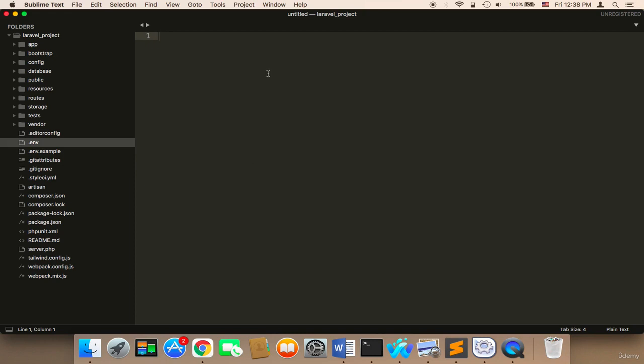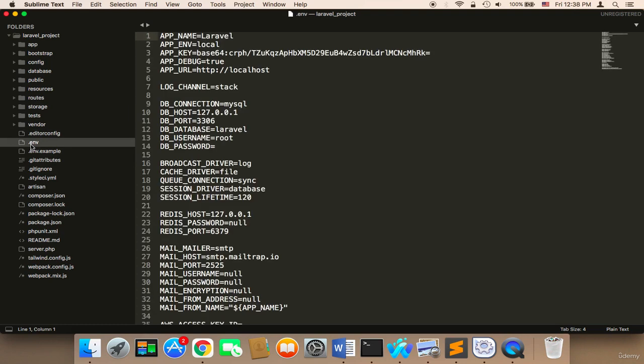So the first step is that you need to open up your project, and then on the left side you should find a file called .env. Click on it. If you click on it, you will find that it contains constants. And here you'll find this section. In this section, you'll find that we have the database connection, the host, the port, the database, the username, and the password. So we need to change some of these with the database credentials.